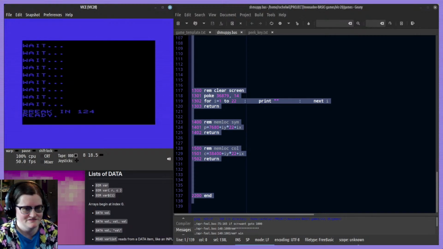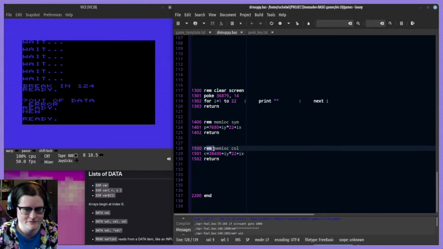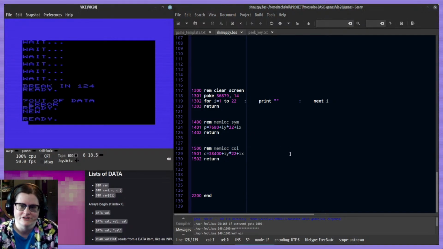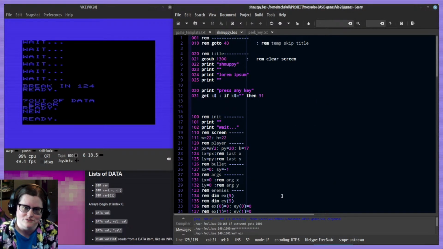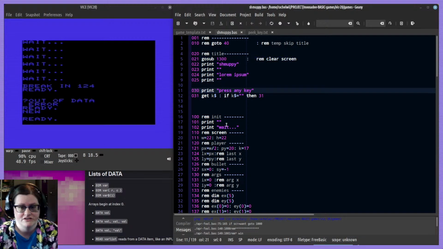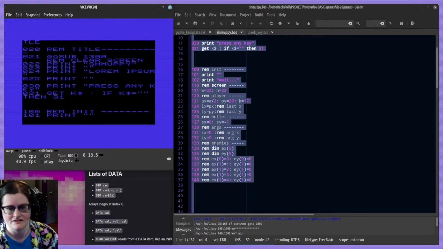Also, if I erase a line of code over here, I either have to REM comment it out, or I have to, in order to make that line of code go away, because otherwise it's still going to be in the list, the program list. So, title screen, press any key. We'll just paste that back in.